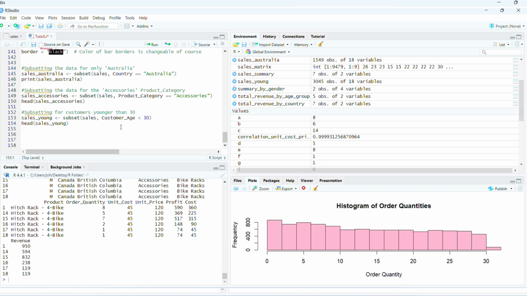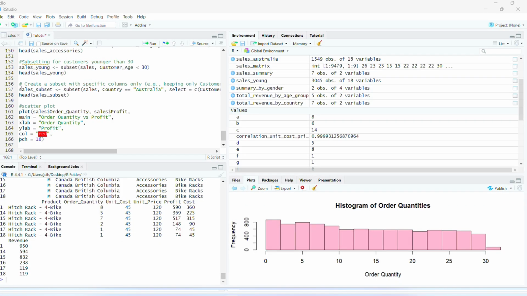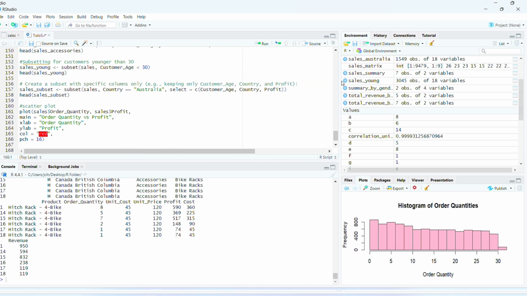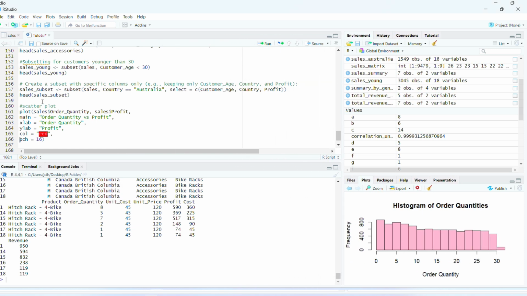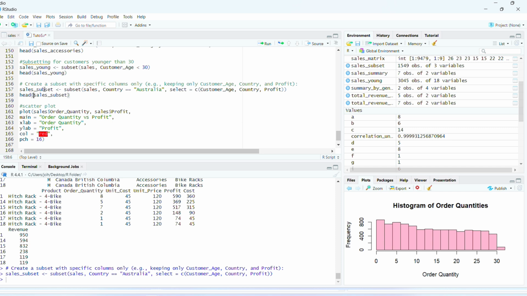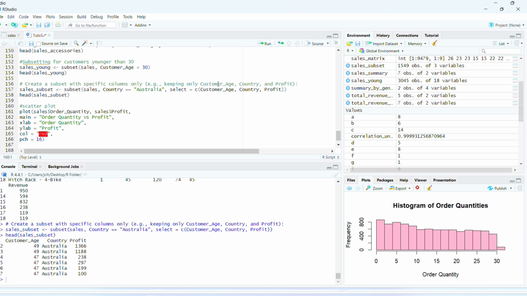Let's create the last one, and then we can do some visualizations. The last one is a subset with specific columns. Here I chose customer age, country, and profit. We run this one and print it. Okay, this is our last subset. You just choose the columns that you want to see: customer age, country, and profit.